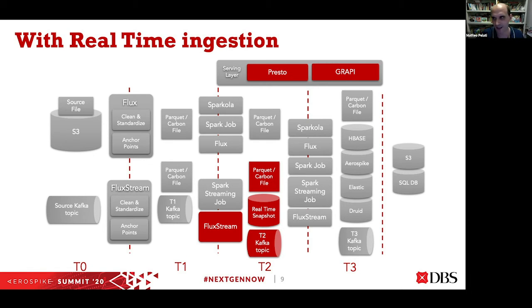So we have the upper part, which is basically the batch mode, and the lower part, which represents the streaming. As you can see here, we have data being ingested into Kafka. This is our own ingestion engine, which we call Flux for batch and Flux Stream for the streaming data. And from T0 to T1, all the data after standardization and cleansing is pushed into another Kafka topic. And we also store the historical data in Carbon and Parquet format.